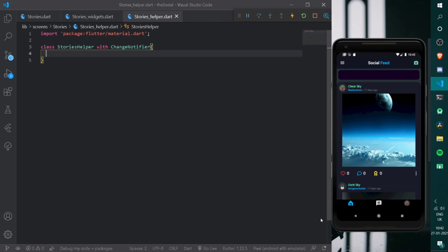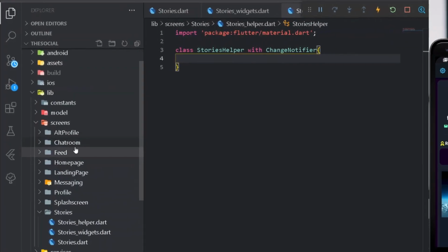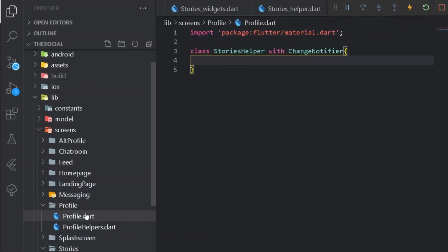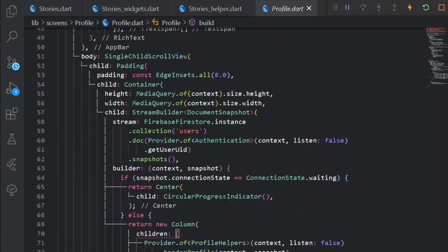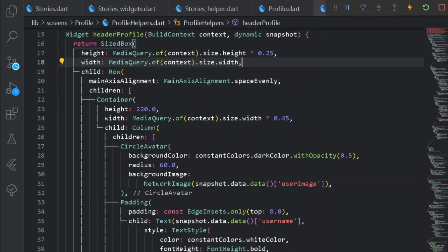So now what I can simply do is go under profile, and here after pressing over our own profile, that is the circle avatar, we should be able to add stories. So for that purpose, we can go under our own profile somewhere between here. So let's move under our profile.